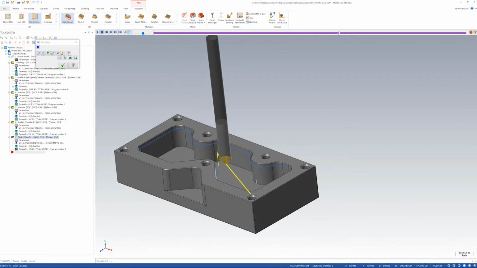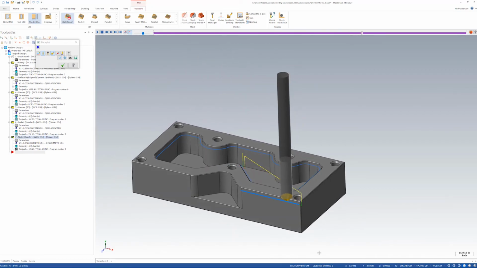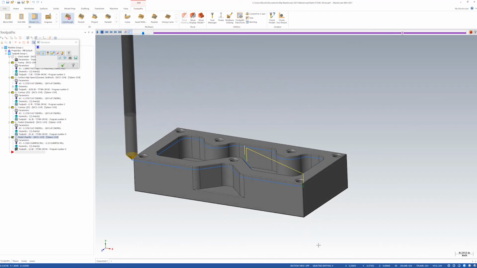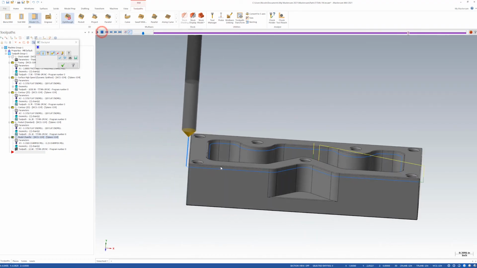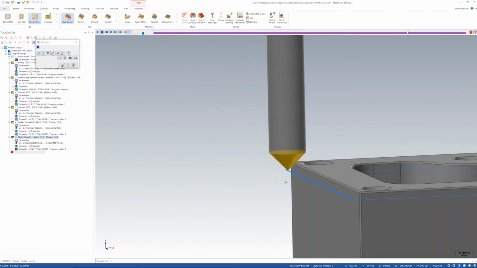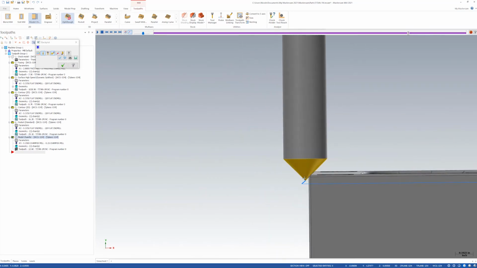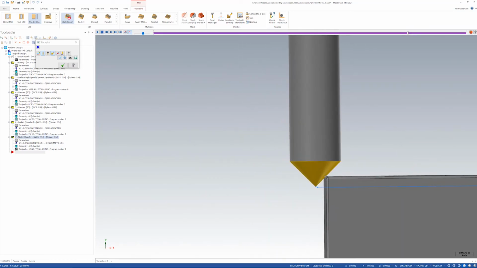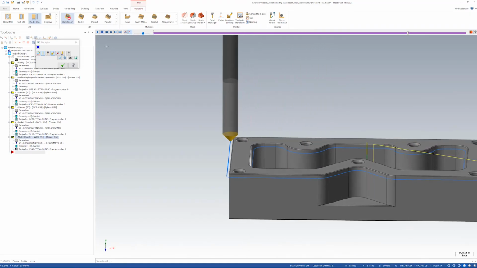Then we're going to lift and start on this corner here. And we can see we've got that same offset there. And it's just perfectly taken off that edge there on that chamfer.